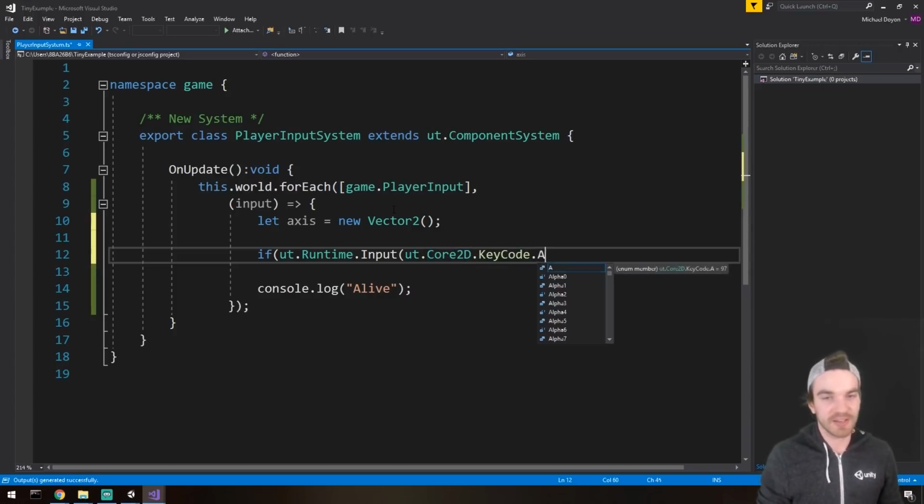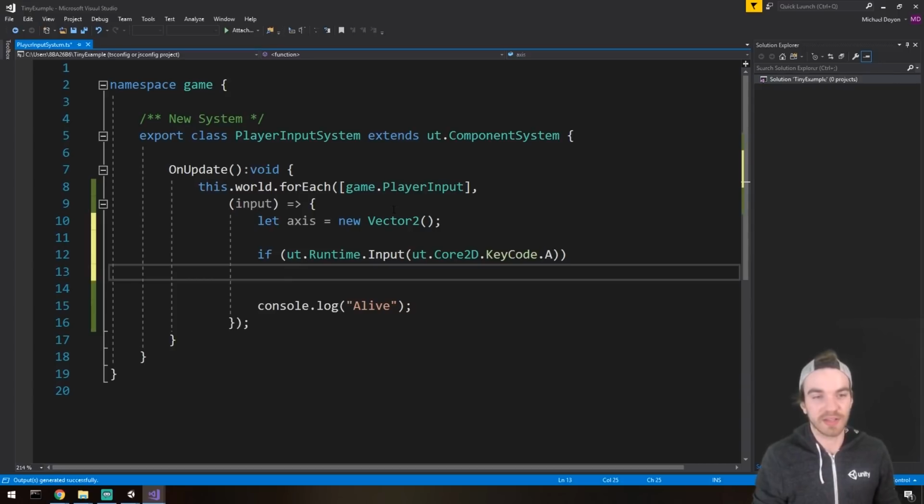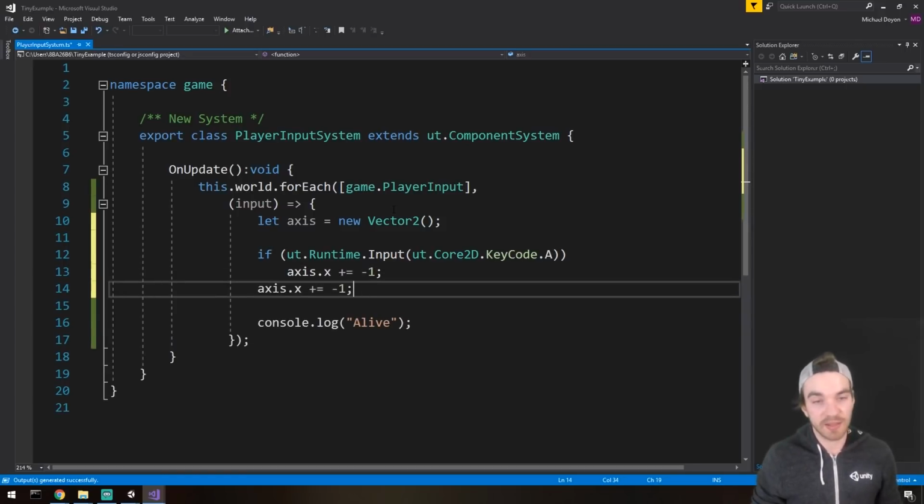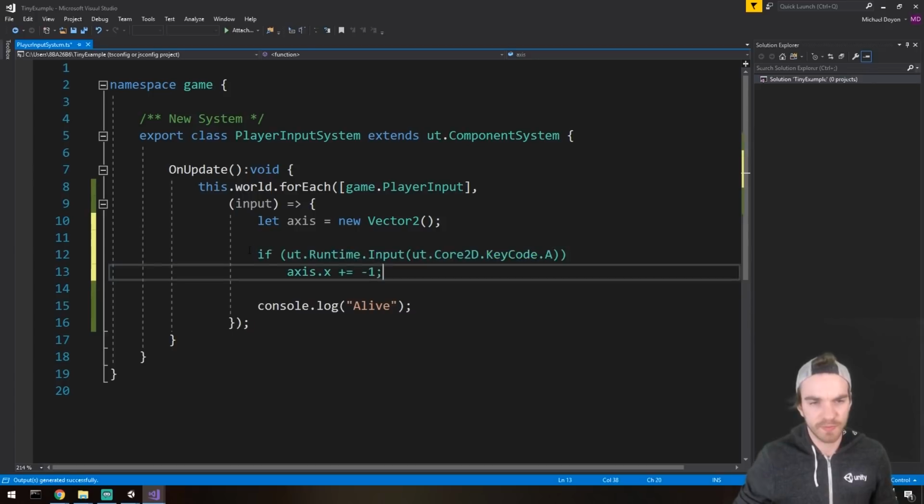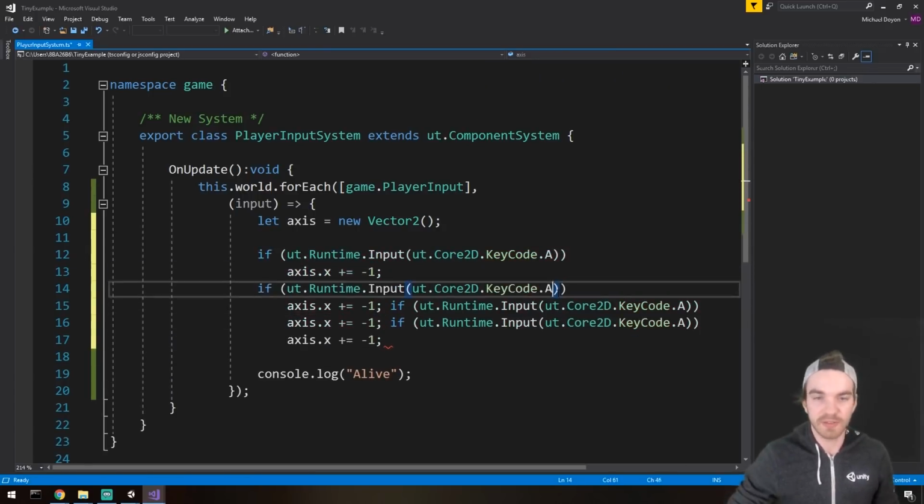So the key code is inside of here, and then we can do something like axis.x is going to be equal to -1, or actually let's do plus equal to -1. And we'll just duplicate that a couple of times. So, oops, let's duplicate this.